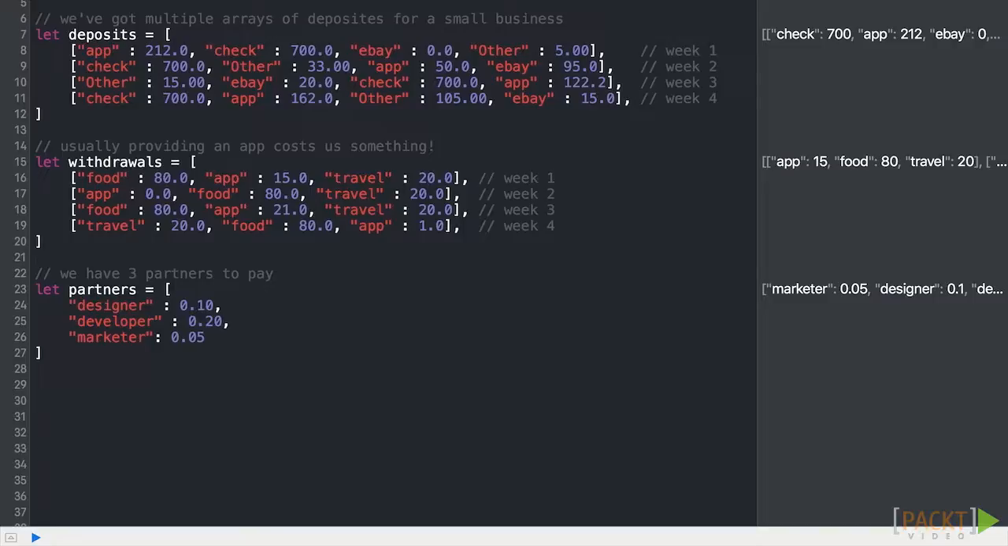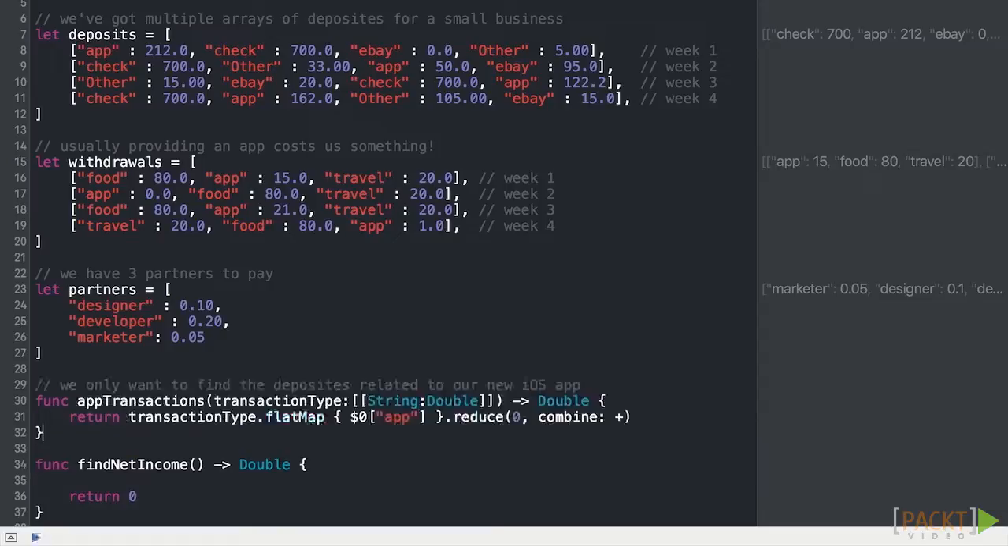Our goal here is to use the data provided to figure out what our net income is after all of our expenses. We'll start by adding a function called findNetIncome. In order to calculate our new net income, we need to add up all of the withdrawals and deposits associated with our app. Since we'll need to calculate them separately, this is a good use case for a new function.